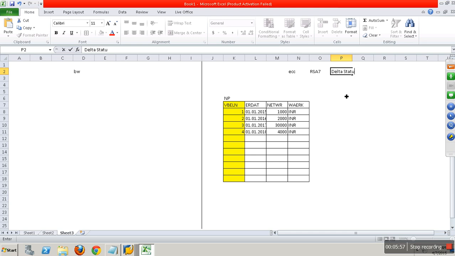Okay, in RSA7 it maintains the delta status. What is your delta relevance field? It will hold the delta status based on the delta relevance field, which is VBELN. Initially it will be blank. When you build a generic extractor on the table and say the delta relevance field is VBELN and the delta mechanism is numeric pointer, your delta queue starts maintaining the delta relevant field status here.